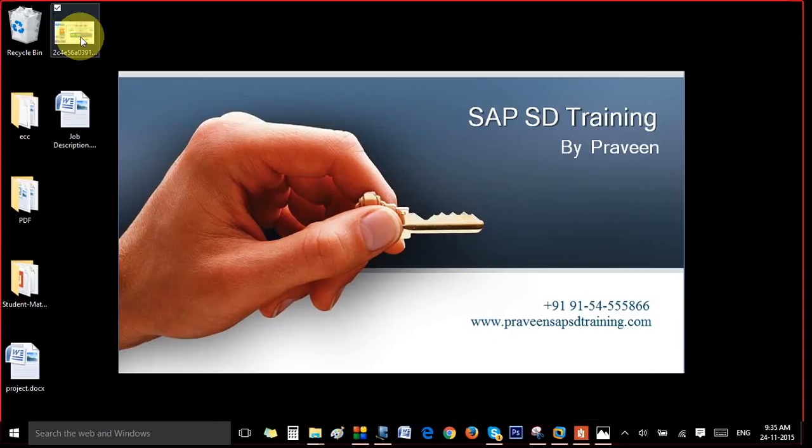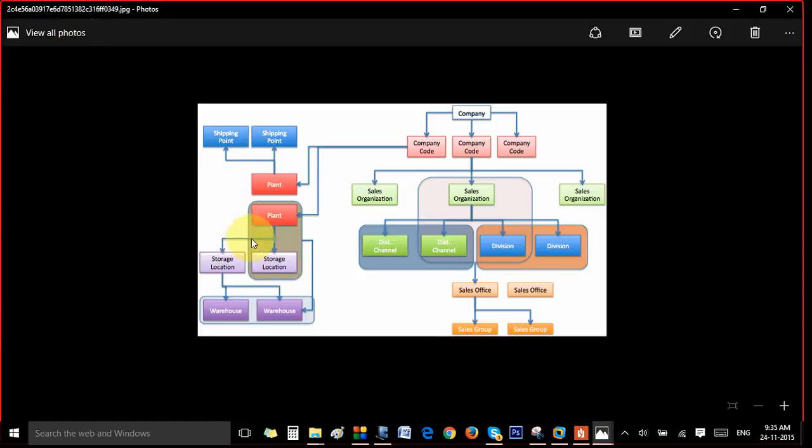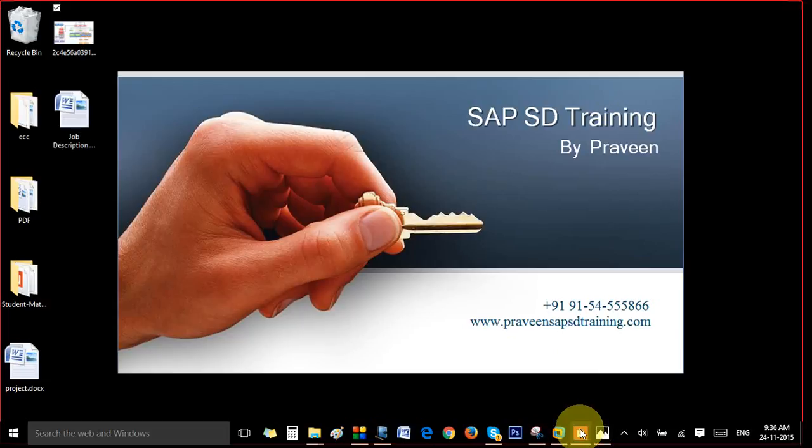Here they may expect, suppose, what you assign the shipping point to. So we assign the shipping point to the plant, right? They expect this if they ask that question, but they don't expect you to take a paper and draw all these things. You need to have a logical understanding of that.